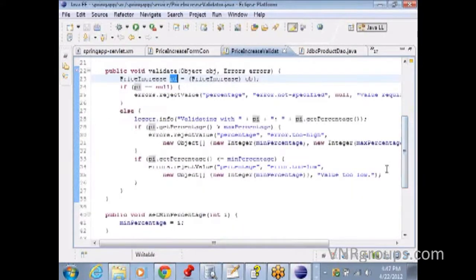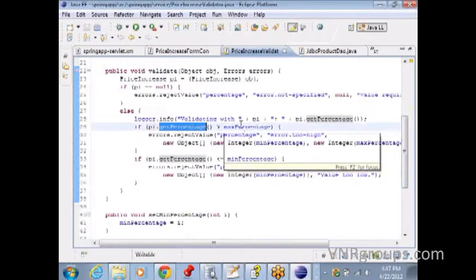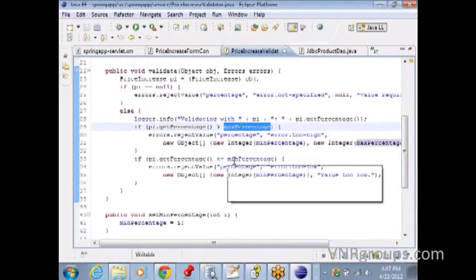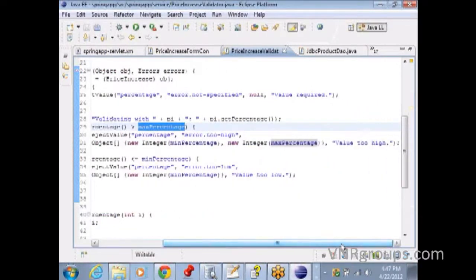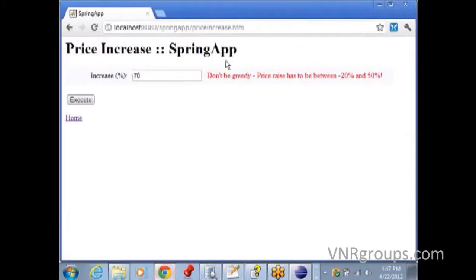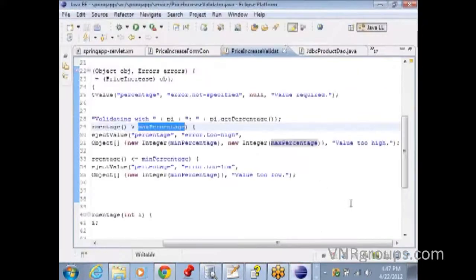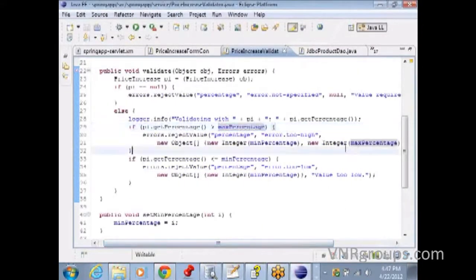We check whether it is empty by checking whether it is null, and we also check whether the percentage is greater than a certain amount of percentage, and whether it is less than a certain percentage as well. So basically what we are checking is that the percentage lies within a certain range. If it is outside the range, we have to show an error message. And these error messages, if you see here on the UI, we say don't be greedy, price raise has to be between -20 and 50%, is basically not shown over here.